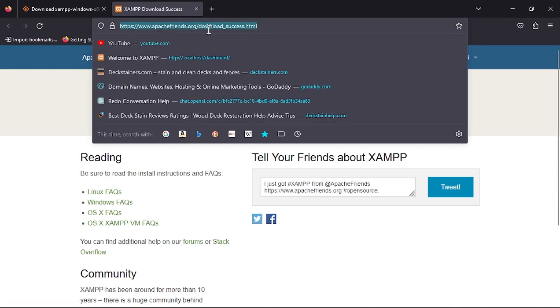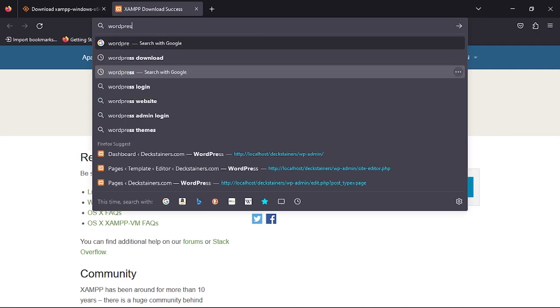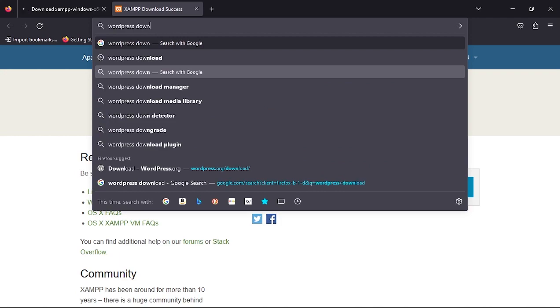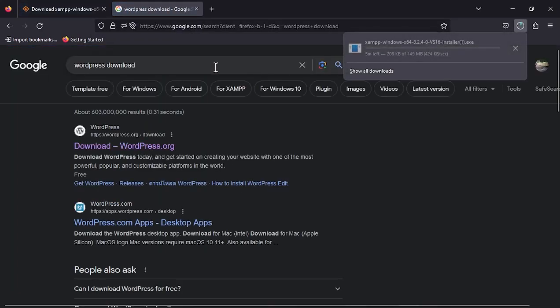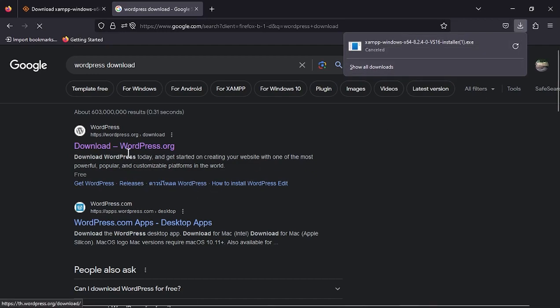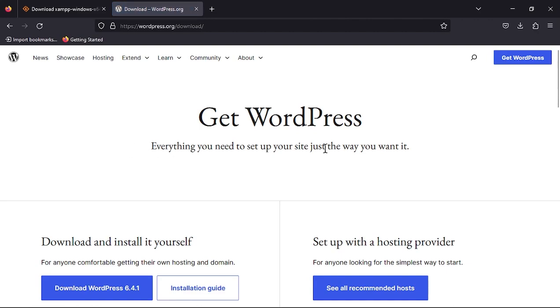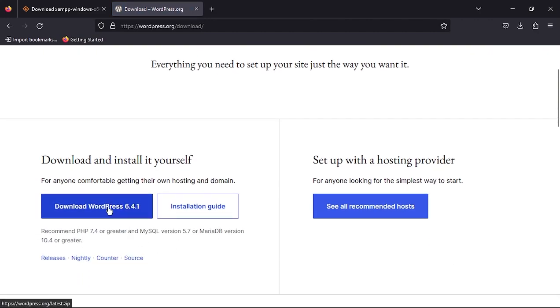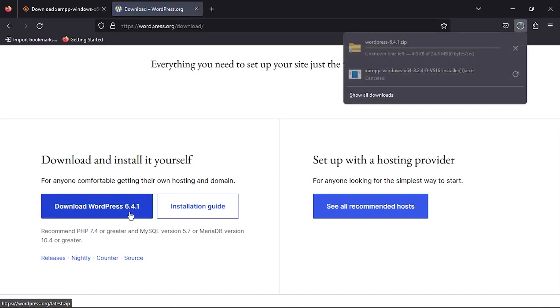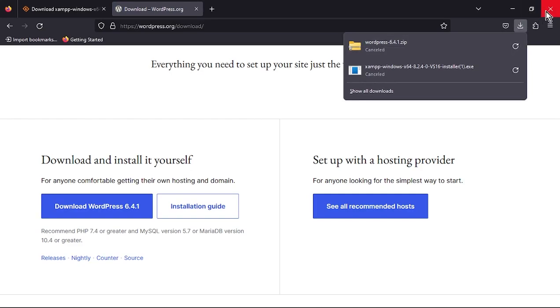Then we're going to go and find WordPress, download. XAMPP started. I have it, so I'm going to stop it. Download WordPress. It's right here on the front page. Latest version. I'm sure your version will be different because they upgrade it all the time. Download it. I already have it.